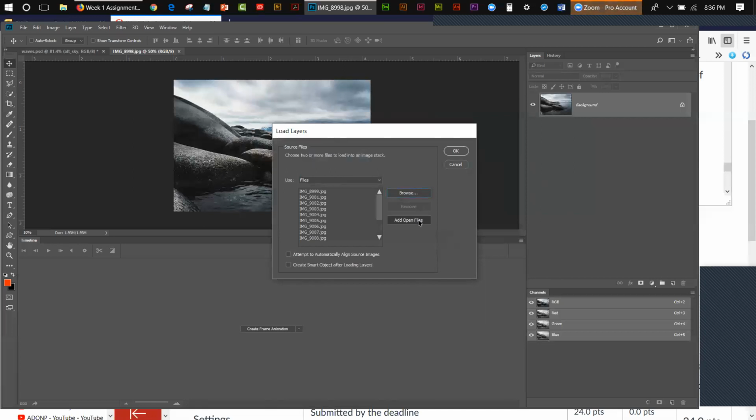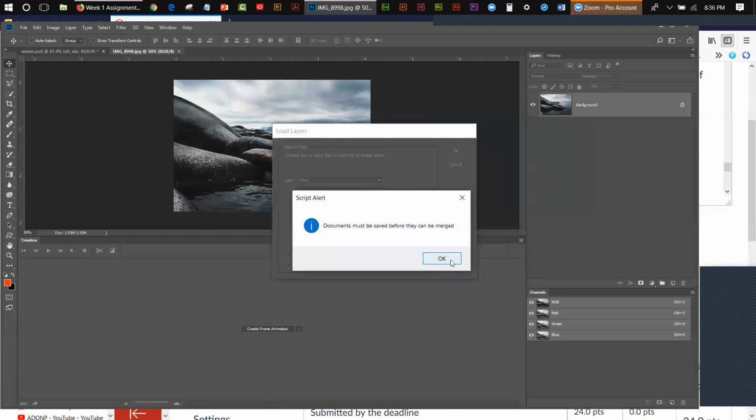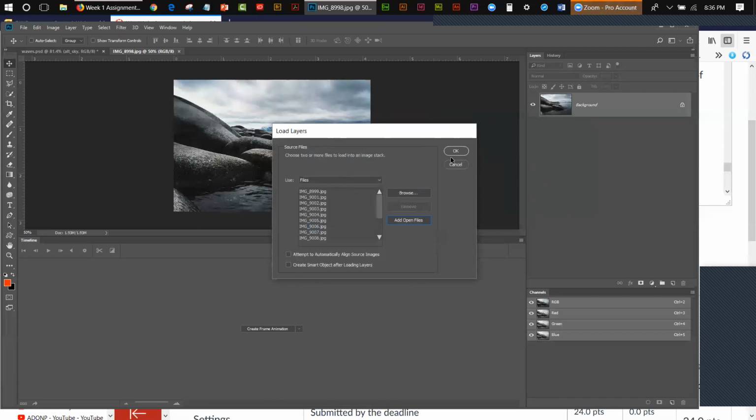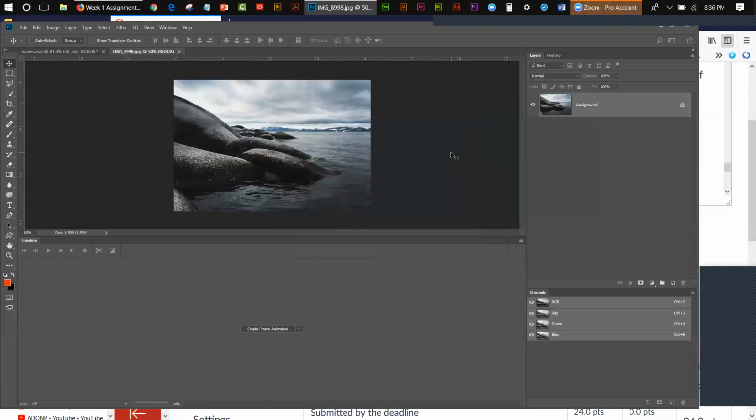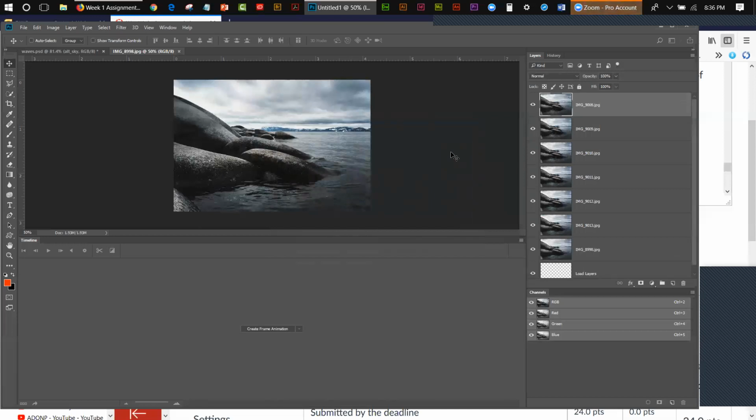Add open files. Document must be saved. All right, so let me hit there, we go. Here they come in. See, and it's still coming in. You can see them coming in. And there we have them. They're all in there. See them?